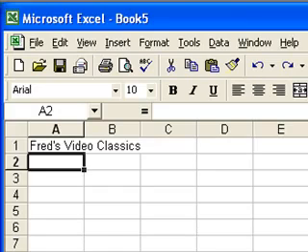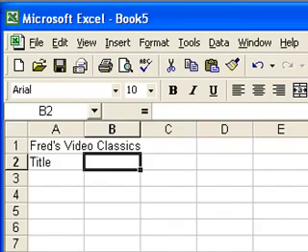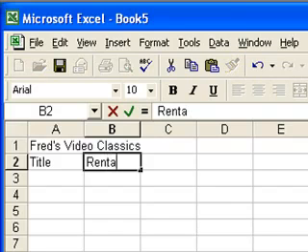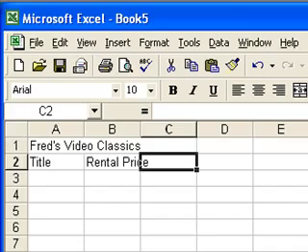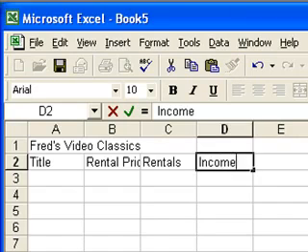Okay, moving down to row 2. I'm going to put some more labels in here for our new spreadsheet. The word title. Now, I could press enter here, but I want to go to column B in row 2, so I'm actually going to press the right arrow key on the keyboard, and that will jump me to cell B2. Now I'm going to type in rental price here, and again press the right arrow key, that'll move me to C2. Type in rentals, right arrow key again, and in D2 type in the word income.